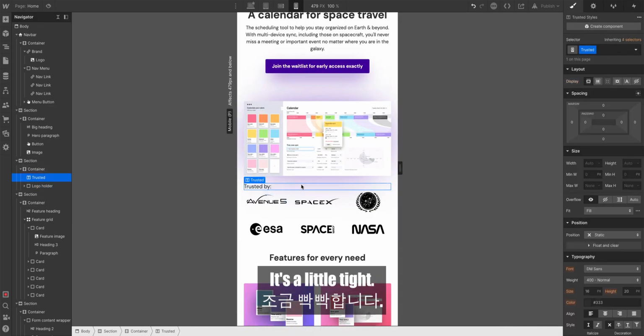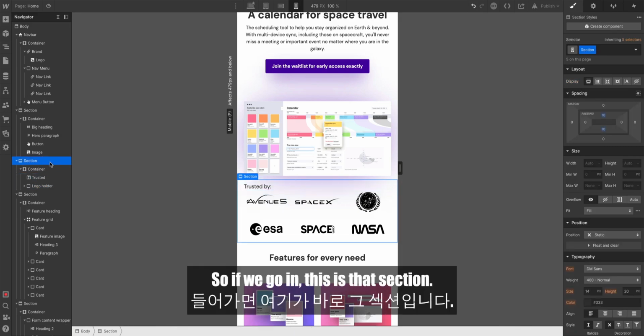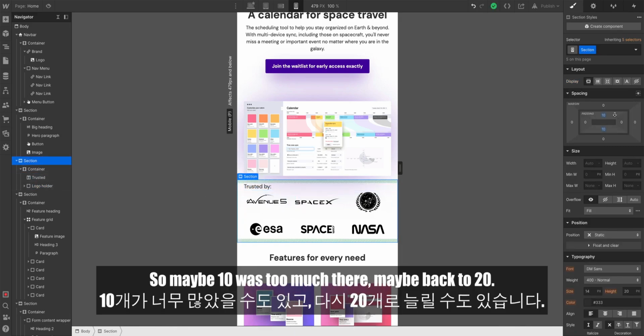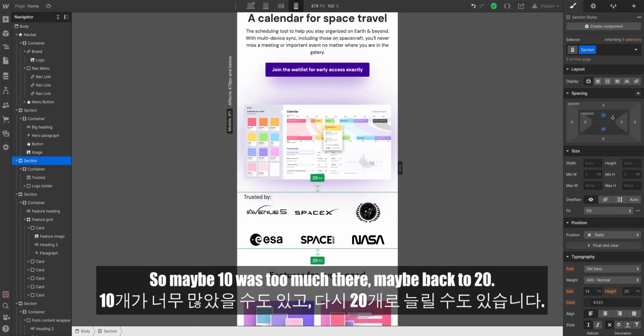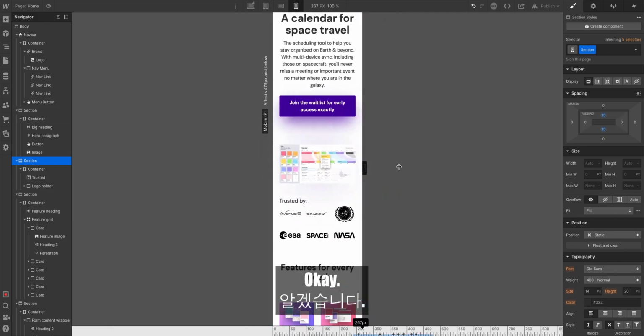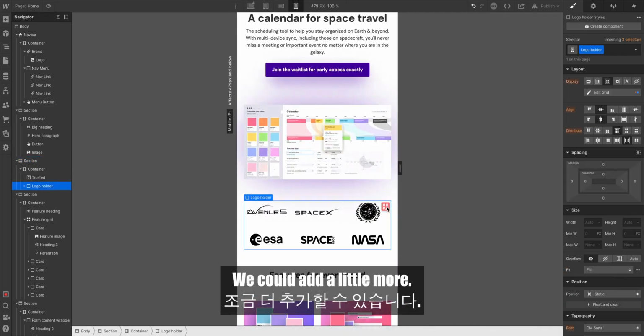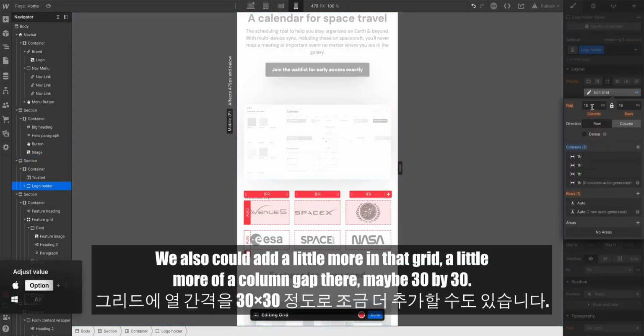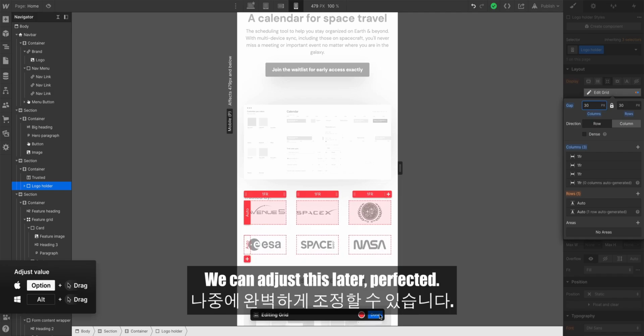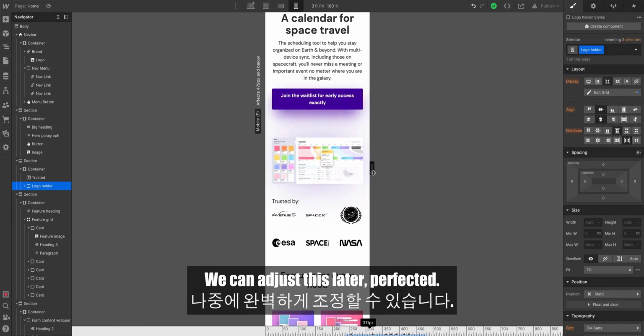It's a little tight. So if we go in, this is that section. It is a little tight, so maybe 10 was too much there. Maybe back to 20. Yeah. And that's okay. We could add a little more if those are getting a little large. We also could add a little more in that grid, a little more of a column gap there. Maybe 30 by 30. We can adjust this later, perfect it.